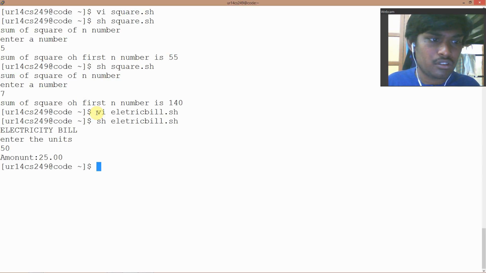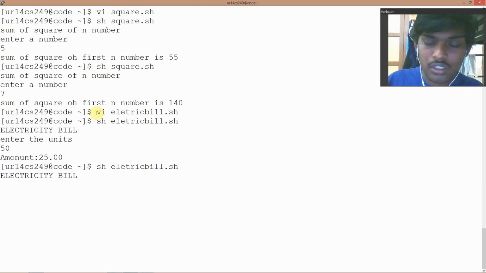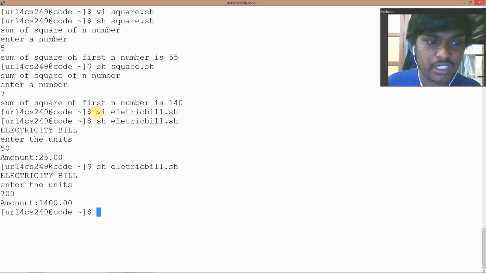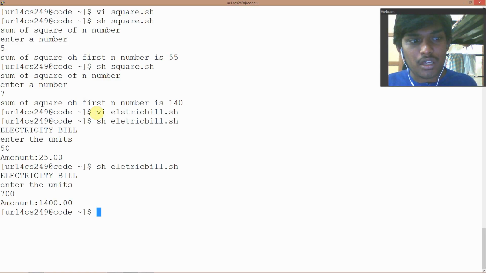For units I'll go for 50. It's 25 here. I'll go for 700. I'll be getting 1400 because it's into 2 rupees, right? Actually I'm taking into 2, so you'll get 1400 here. So this is how it was created.